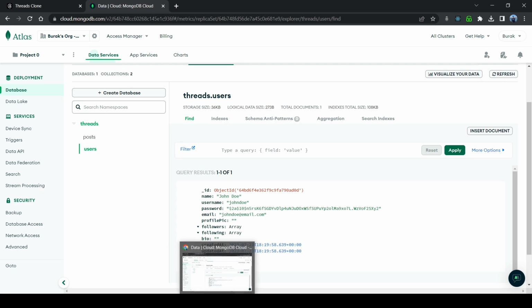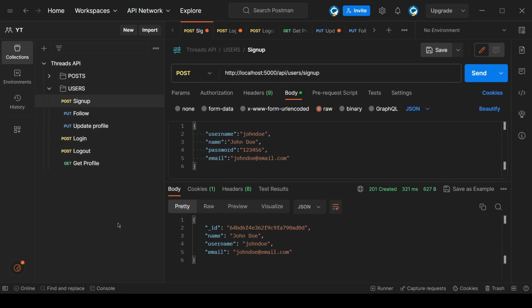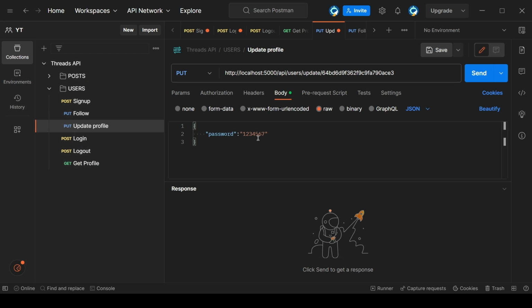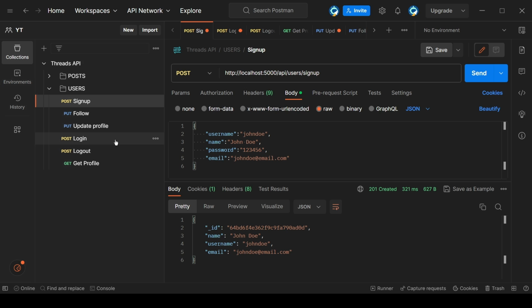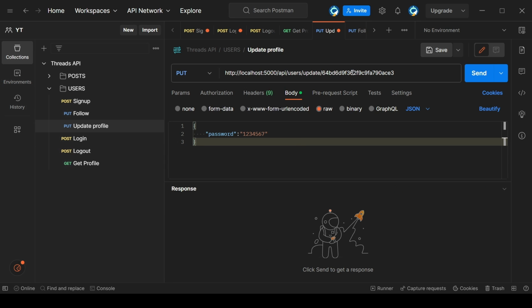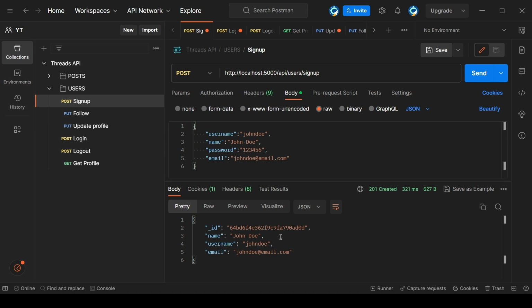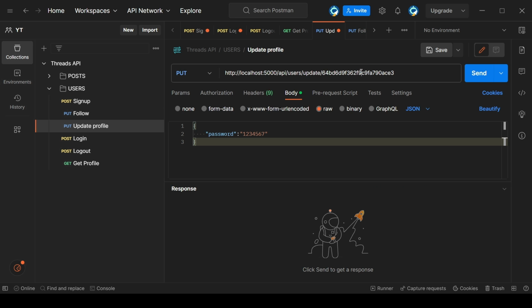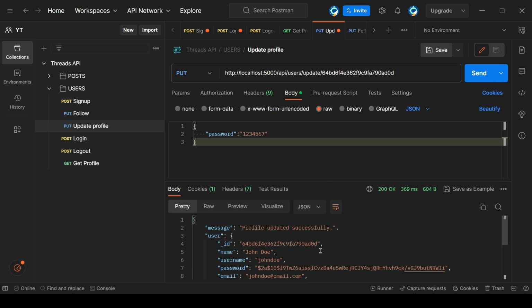Then let's try another thing. I want to update my password. Initially it was 1 2 3 4 5 6 and now it is going to be 1 2 3 4 5 6 7. In order to update, we should pass the ID of this user, which I will copy from here, and then pass it into this update profile endpoint. Now if I send this, it's going to say profile updated successfully. So now let's test it out.